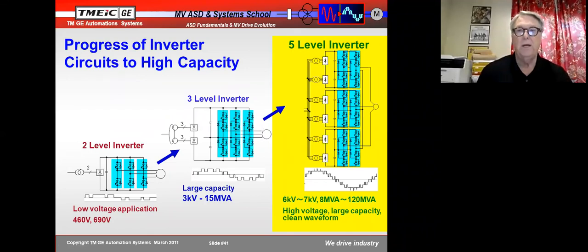It just creates the spikes too high. And even that manufacturer is saying you have to be very careful with wired lead length and so on, and you may need an output filter. So the next step up is a 5-level inverter.